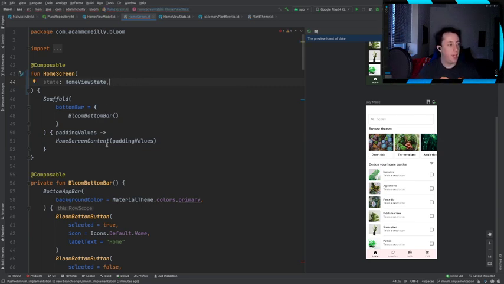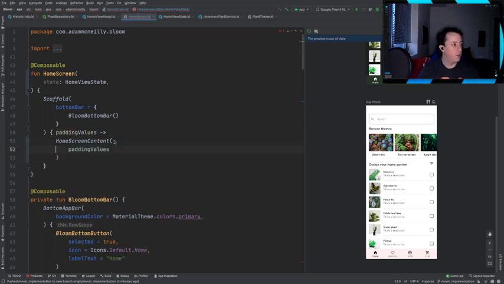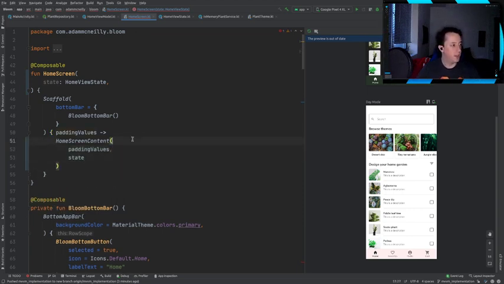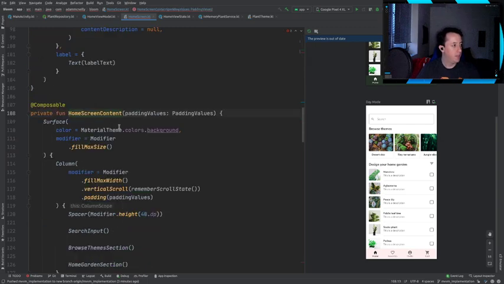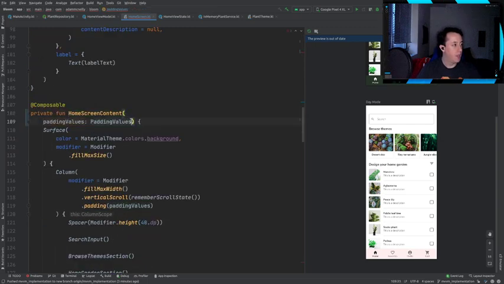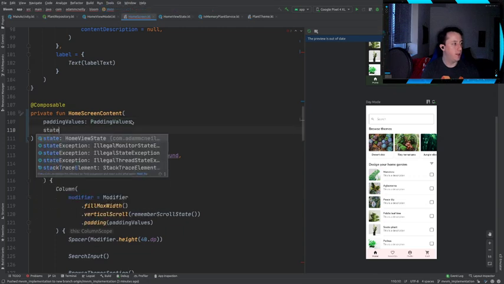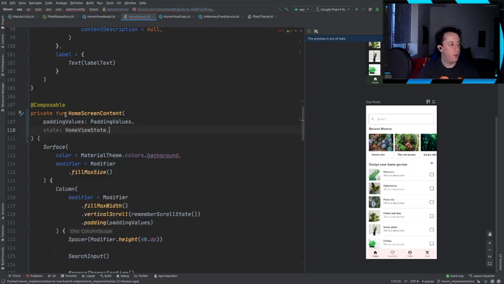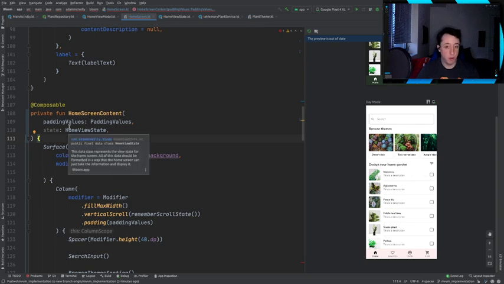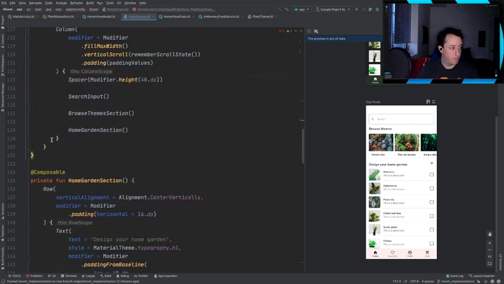And now we need to pass this down into all of our composable functions so that they can render stuff accordingly. So like home screen content, we're going to need to update that to accept the state. So let's go in here and we'll update this to take in a home view state. Now I'm going to ignore some of the code that's already here because we've talked over it, but do interrupt me if you have any questions about any of this Compose code and I can go on a quick tangent.